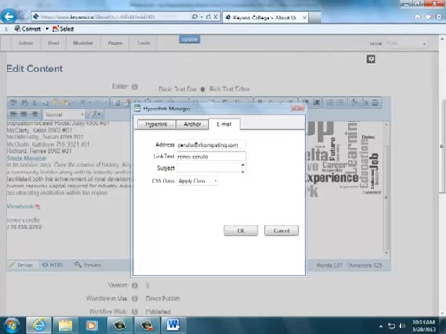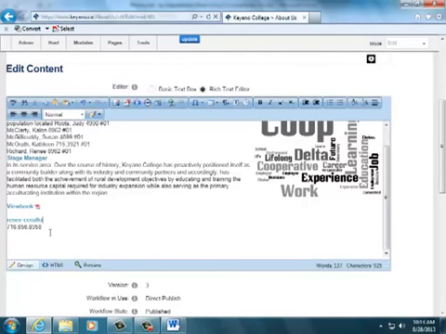If you want to suggest a subject to the person, you're welcome to do it, but you do not need to fill in the subject. So once I have the email address in there, I'm going to click OK. And now when somebody clicks on my name, it will open up their email program and they can type an email to me.